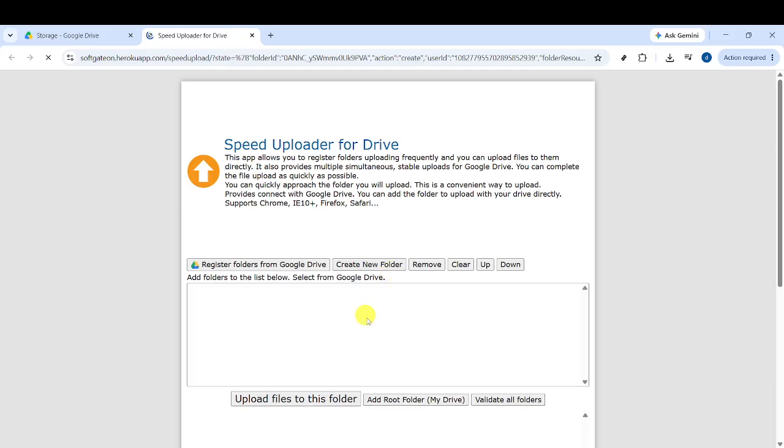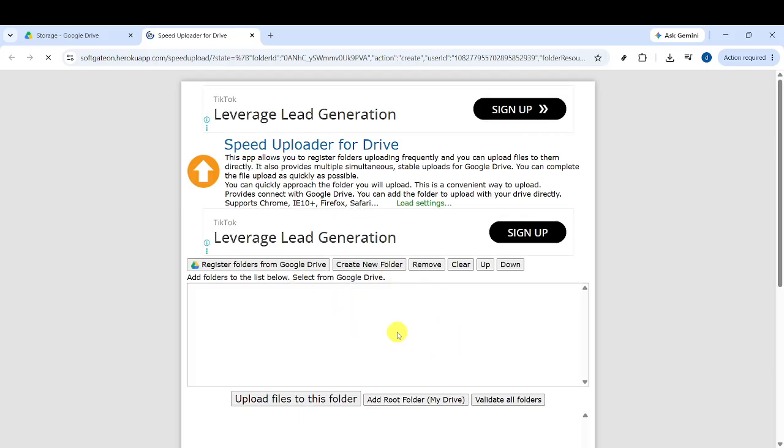That's it. You've successfully added and opened the Uploader tool in Google Drive, and you're now ready to use it for faster file uploads.